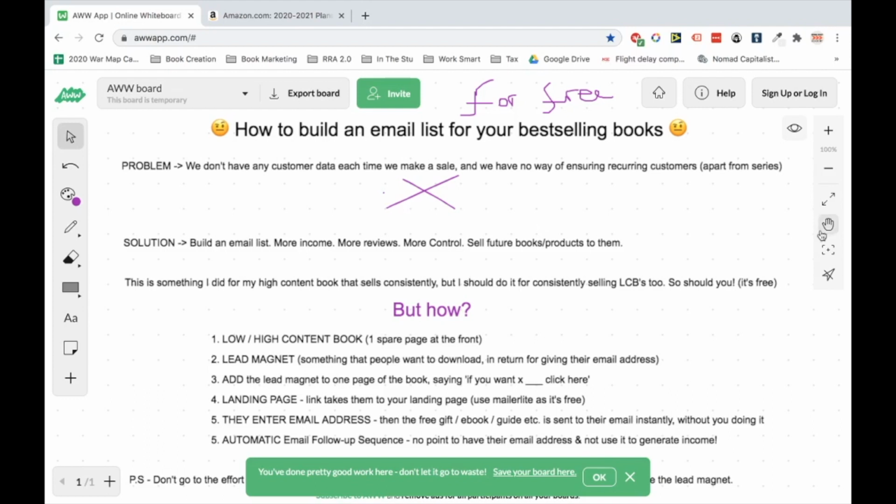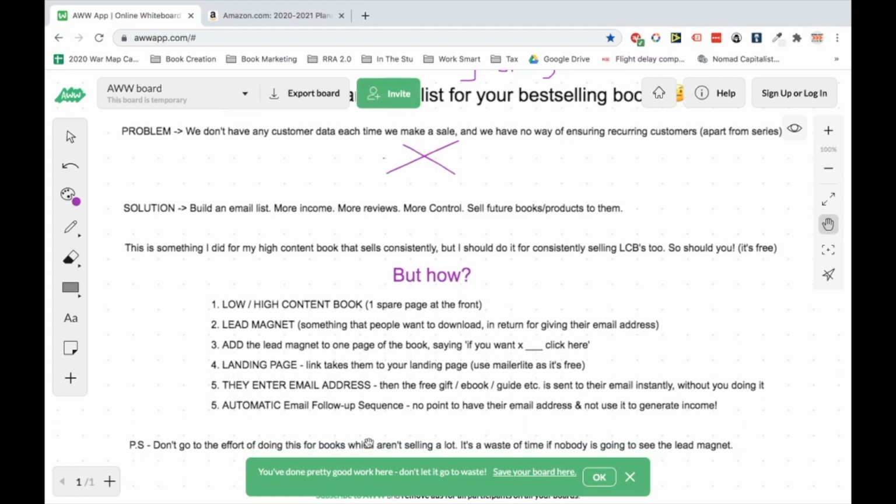So how do you do it? Just to note, firstly, I wouldn't go to the effort of doing this for books which aren't already selling a lot. It's a waste of time if nobody's going to actually buy the book, because no one's then ever going to see the lead magnet, so you're going to have wasted a couple of hours putting this all together. So let's talk about the first point.